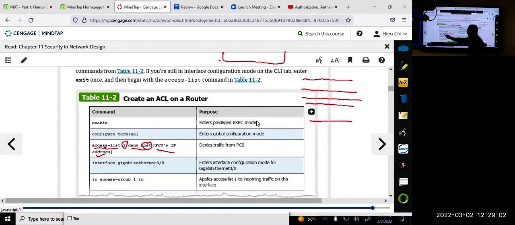So in this one, you create the access list, you deny the host here, and you go to the interface. Remember that in order to activate the access list, you have to go into the specific interface of the router. For this one, you go to the router, you have the IP access group number 1, and you apply it for every incoming traffic. That is an example of incoming traffic.